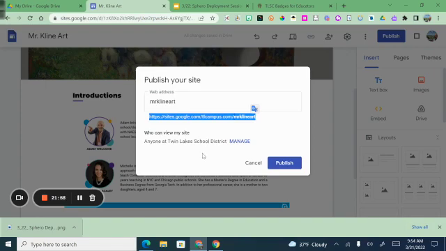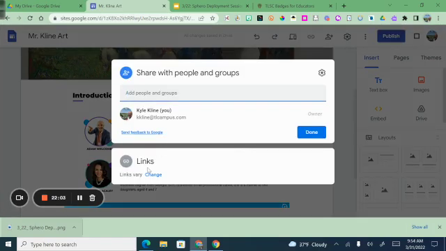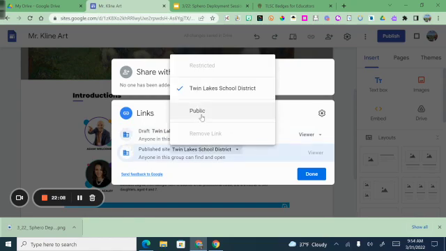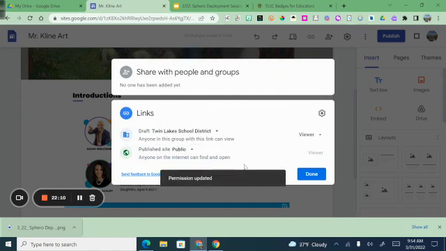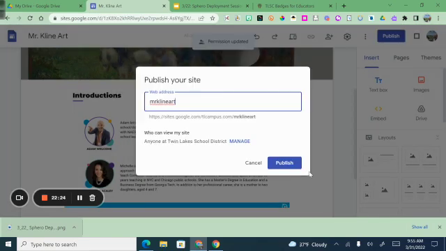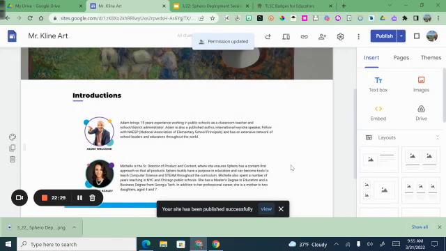So if you want to send it to your parents, you actually have to change this. You have to hit manage, and you have to make your published site public. Now, once you do that, anybody can search for your website. Anybody can see what you have on here. If you don't want everybody to see that, and you just want to show your parents on your own device, then just leave this as Twin Lakes School District, and you should be fine. Then hit publish, and now I can send that link to anybody, and they can view that.